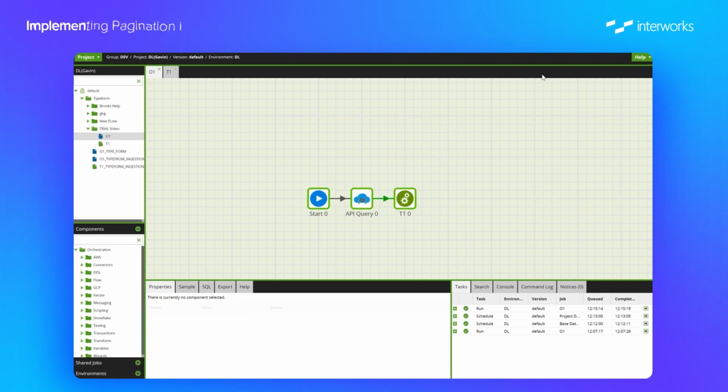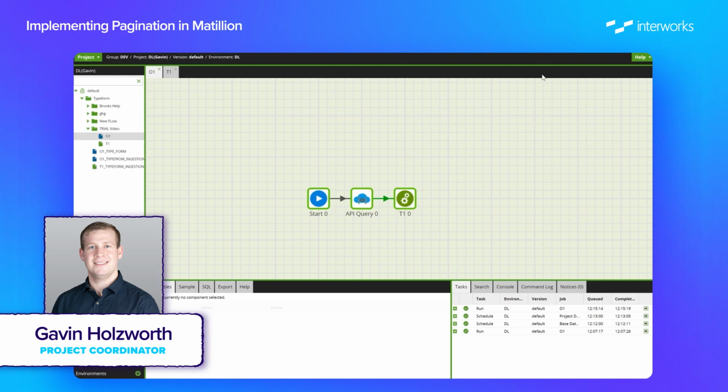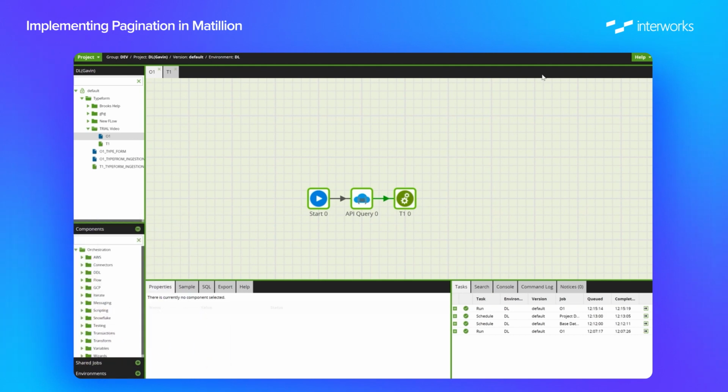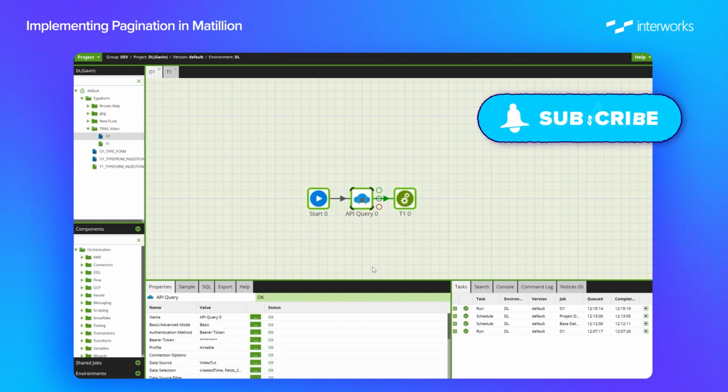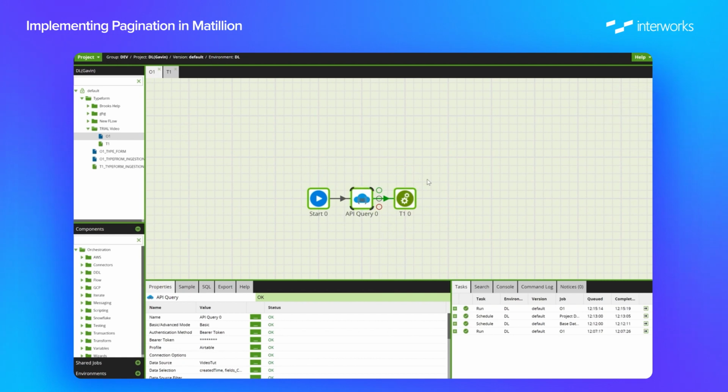Today, I'm going to show you how to implement pagination within Matillion when we're getting data from Airtable and moving it over to Snowflake. We already have a couple of videos going over how to get to this point with setting up the endpoint and the API query, but this video is strictly dedicated to pagination and setting it up in this scenario.